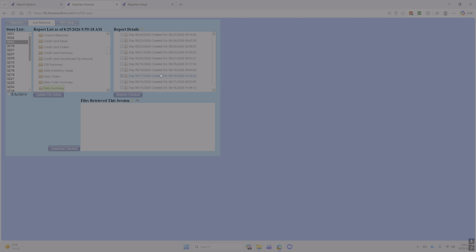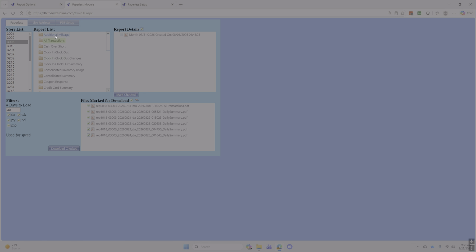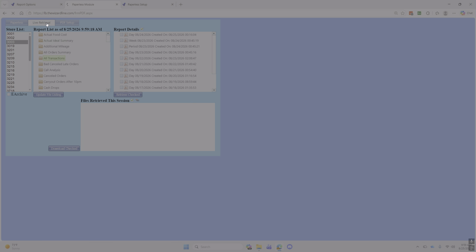We can't get them. So let's go back to the all transactions reports. All we had for all transactions was this monthly one. So let's go ahead and retrieve, I don't know, the weekly and the period version. And so now we have those files.